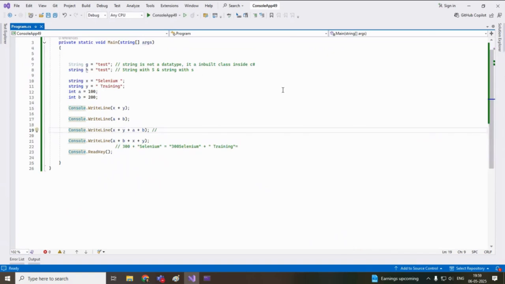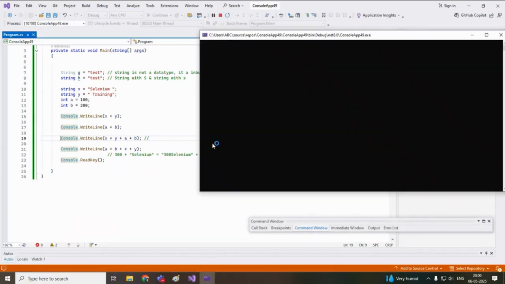If it is from the left side, then Selenium Training, but we can't add Selenium Training with this, right? Just try it. Selenium Training 100 to 100. Yes, you are right. Selenium training 100 to 100.